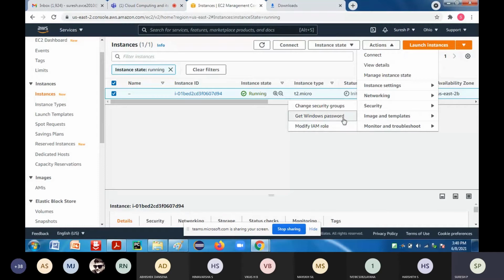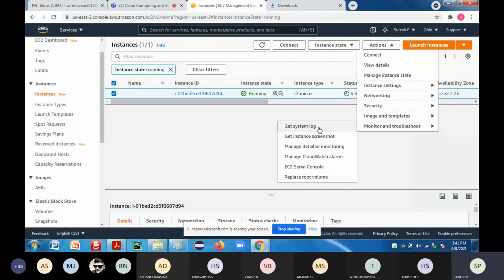Then you can go with image and templates. If you go with image and templates, you can create a new image also. You can create a template for that particular instance also, and you can monitor and troubleshoot. It is going to have the get system log. In the system log, it will tell for how many hours that particular instance has been running, what work you have done, and what sites you have used. Those things will be logged into your system log. Even the log is there in your system normally.